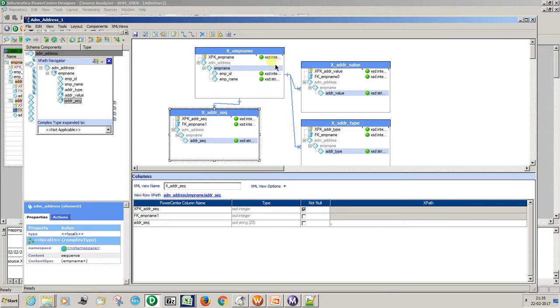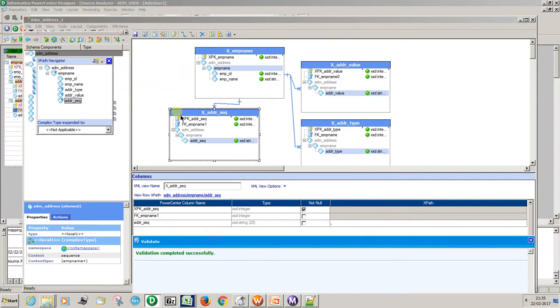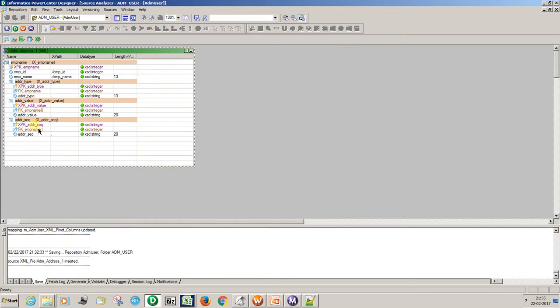Okay, apply changes, validate XML definition, validation successful. Now you can see the address sequence is added here. Same for the columns as well. You can drag and drop to the particular view to create as per the XSD.